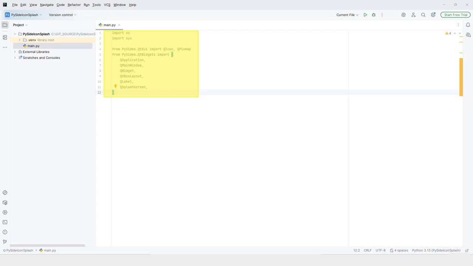From PySide6.QtWidgets, import the core building blocks of the user interface. QApplication, every PySide6 program needs this to run. It manages the event loop. QMainWindow, a standard main window that can hold menus, toolbars, and widgets. QWidget, the basic container for all other widgets. QVBoxLayout, a vertical layout manager that arranges widgets top to bottom. QLabel, a simple text or image label. QSplashScreen, a special widget that shows a splash screen at application startup. Together, these imports give us everything we need to build the splash screen and the main window for our app.